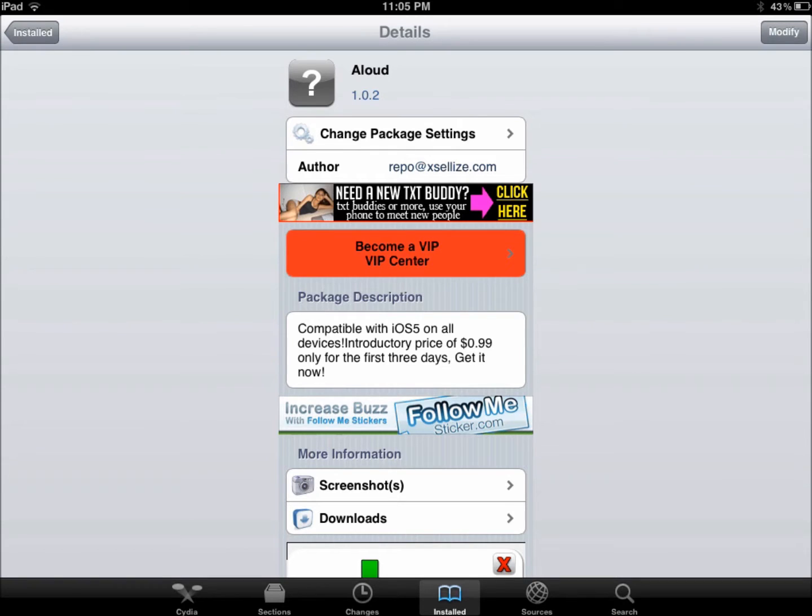This tweak is called Aloud. This is from the Exilies repo. I will put the link in the description for the source. Sorry, I'm having a little trouble talking today. So anyways, what this does is it takes your notifications and it speaks them out loud, kind of like how Siri talks. So I'll do a little sample here.